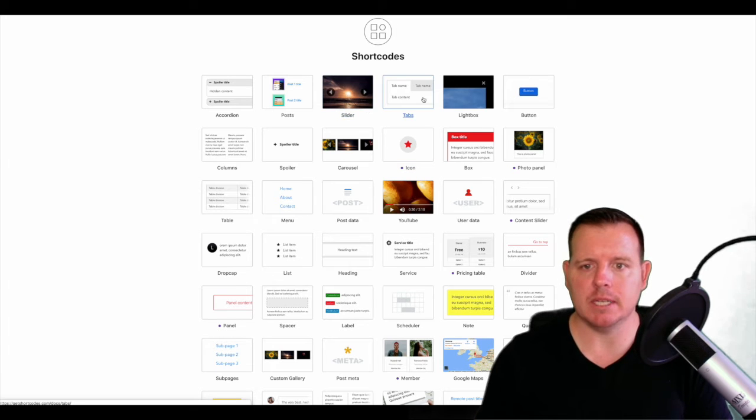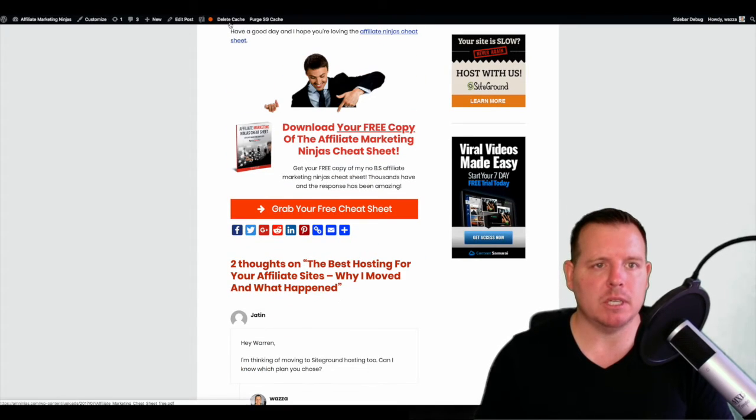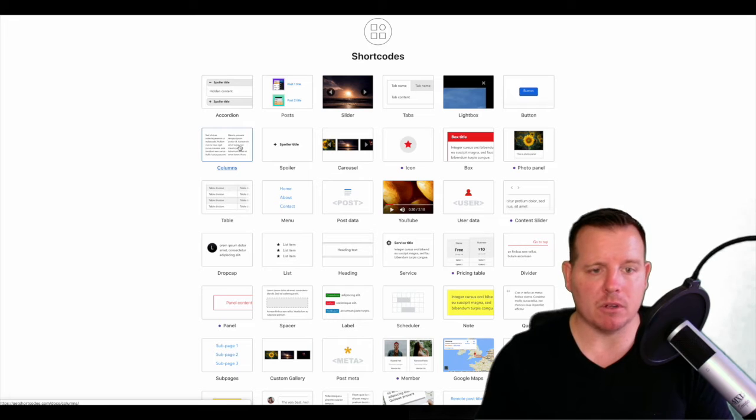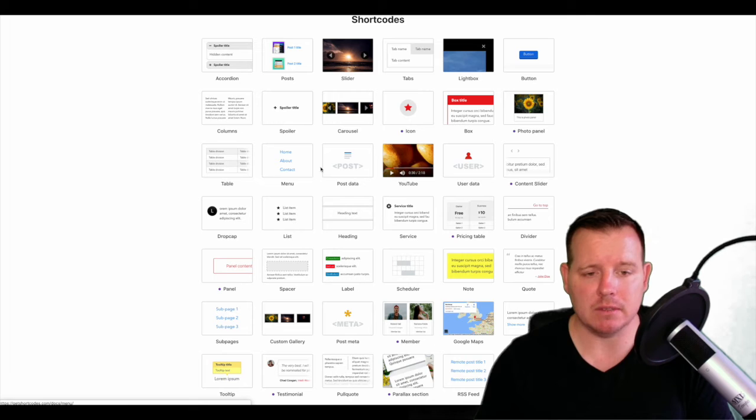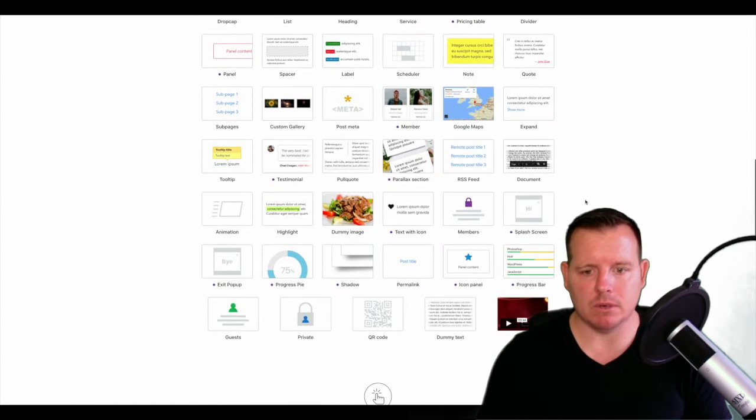What else have we got really quickly? We've got sliders, we've got tabs, lightbox, we can add buttons. And the buttons, I've got one down here. This is a shortcode for a button to get my cheat sheet. We've got columns, so we can have two columns. We've got a spoiler title, carousel, we've got icons, we've got a box, photo panel, table, so you can make tables in this, it's really easy. A menu, post data, you can add YouTube, user data, we've got content slider. There's so many different ones, but you can go through this and just have a look.